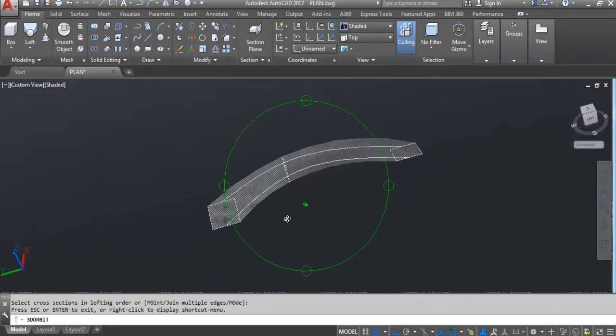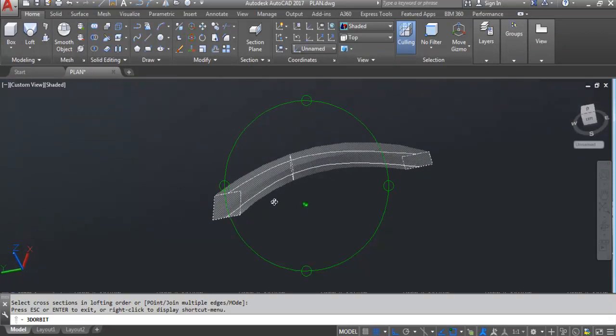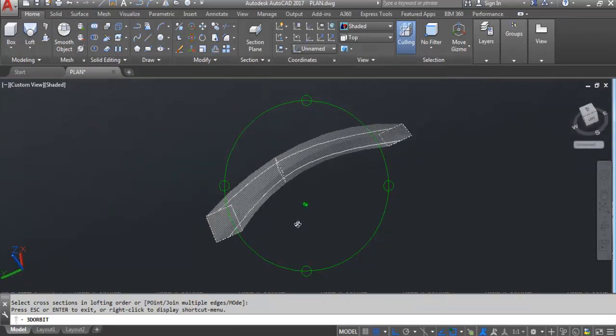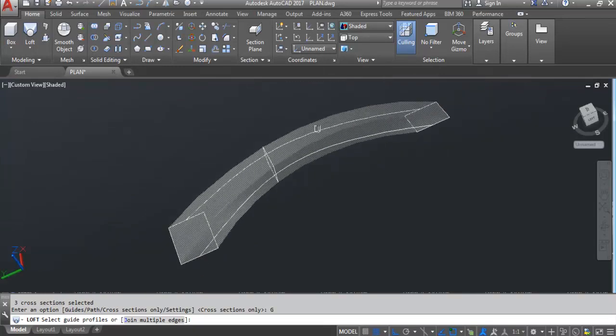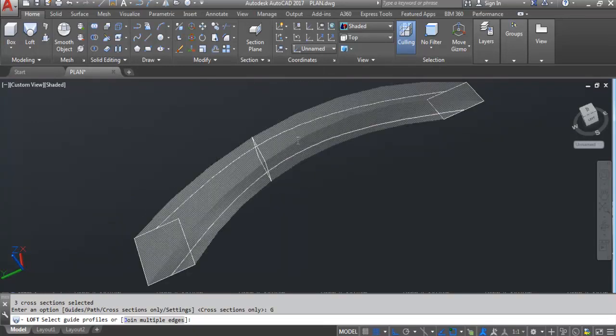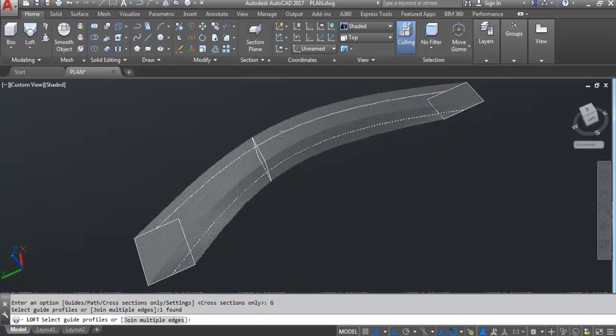So now it's making a loft along these 3 rectangles, but we want this to follow this guide curve. So enter. Select guides. Now select the guide curve. It's asking select guide profiles. So select first line. This is the guide profile or guide curve. Select this profile and select the second profile. Now press enter.